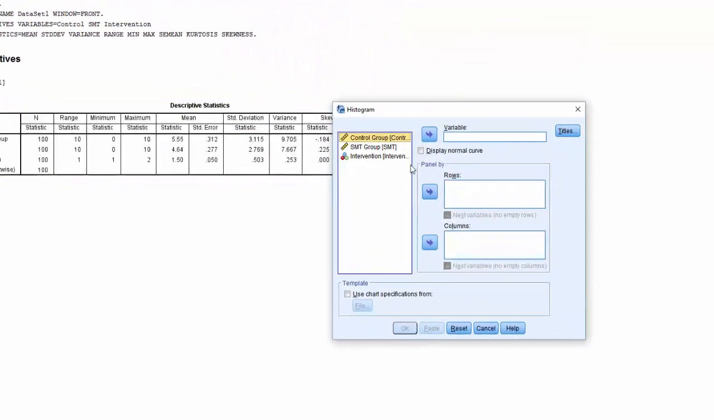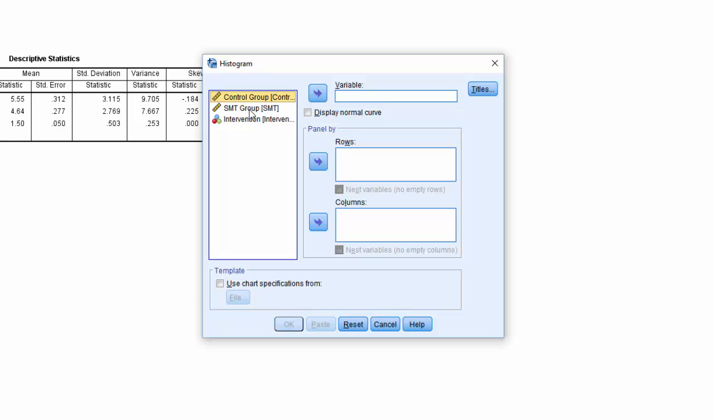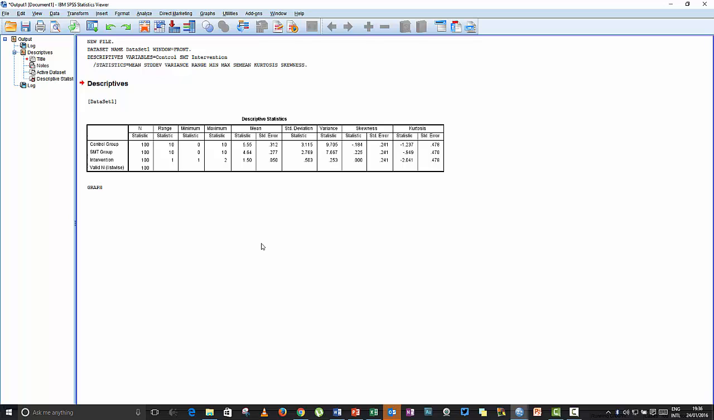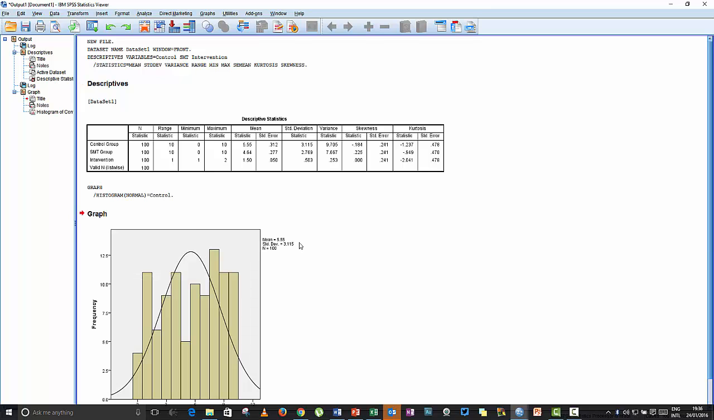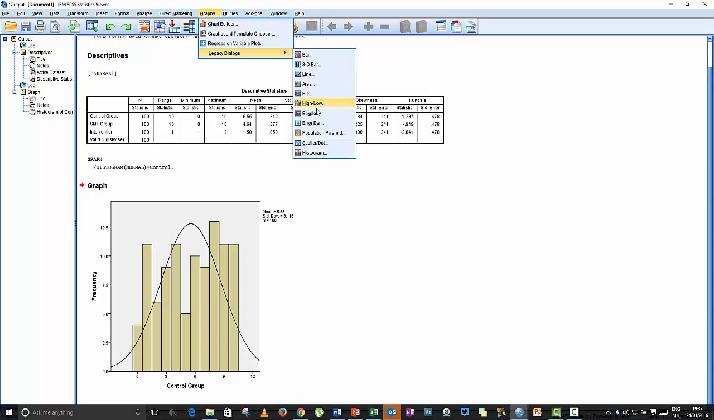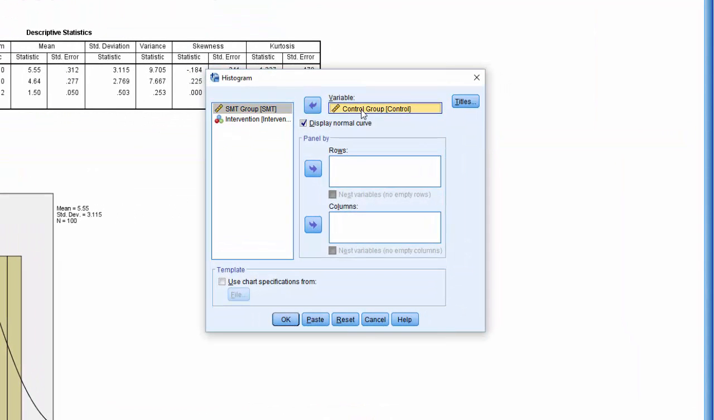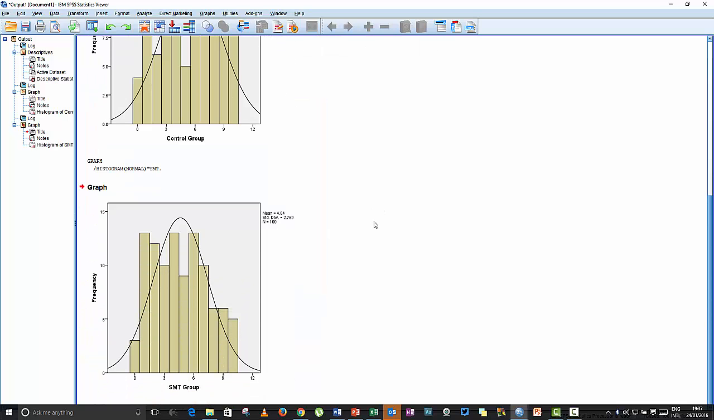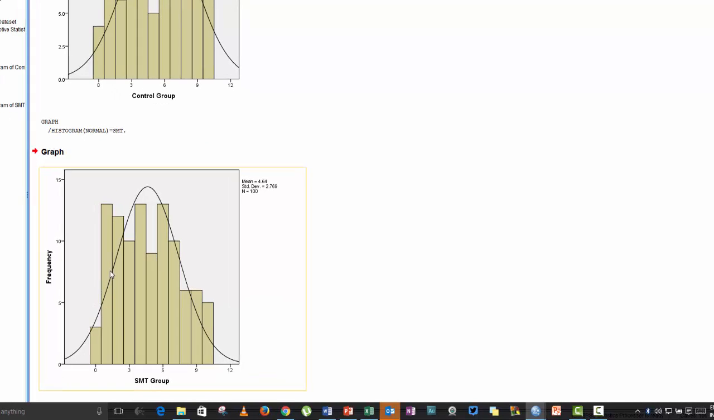Now what we're going to do is create a histogram. And in the histogram, we're going to do one variable at a time. We're going to ask it to display a normal curve. And then what we find is, after a bit of processing, the histogram of that group is created. Now let's do the same for the SMT group. So we're going to move that out of there, and the SMT group is then there. And now we have the histogram showing us the distribution or the spread of the data over all the values that we've attained.